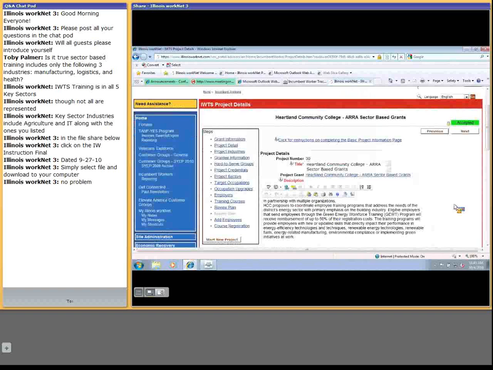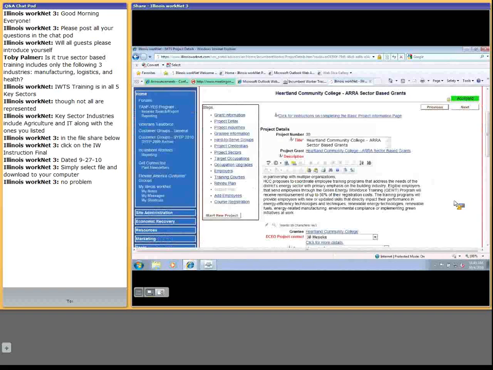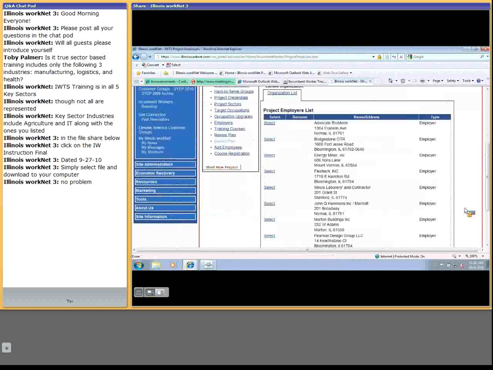And I want to go ahead and see which employers they have within this project. How do I find out employer information? Steps. Okay, in steps, what do I do in steps? Employers, right? So this process builds upon itself, right? So I'm going to go ahead and click on employers, to see who they are.